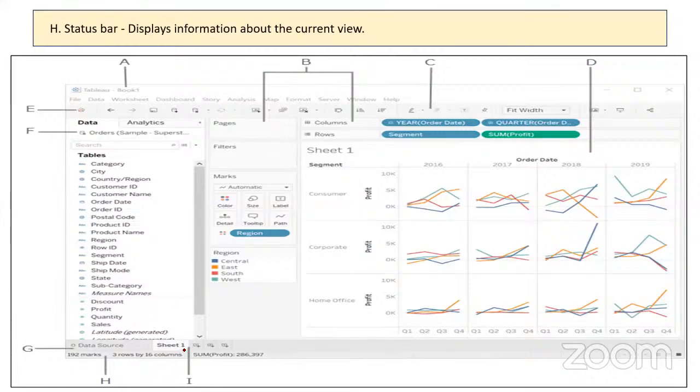Then H is our status bar. In this case, you will observe the status bar. So how many rows are there or how many columns are there? You will be able to see in the H. It displays information about the current view. And the last one is I. So using the I, we will be able to add the different sheets in the tab.